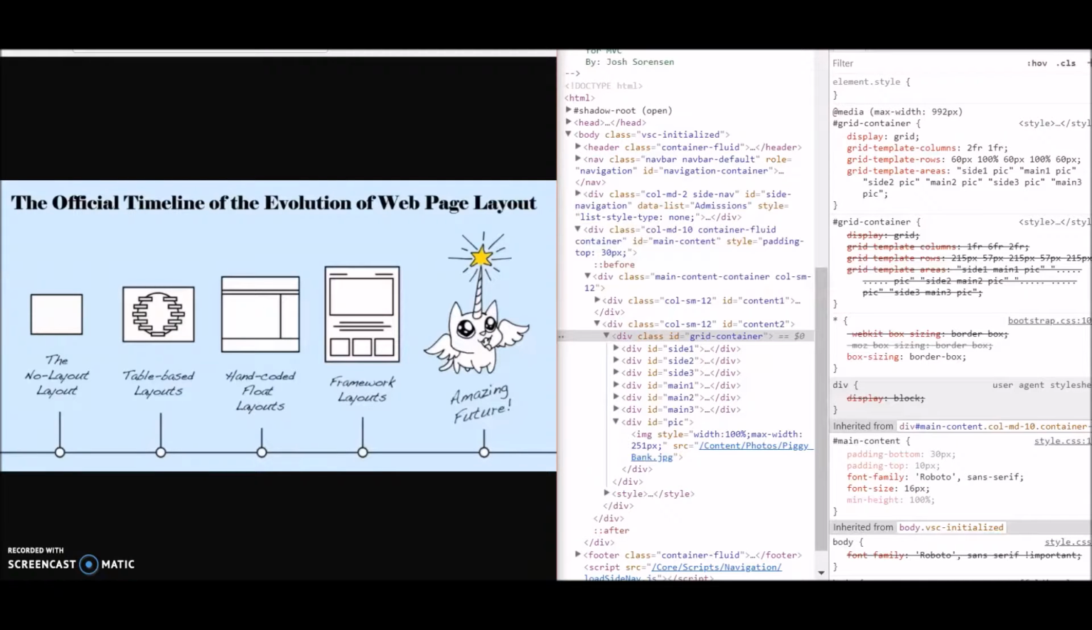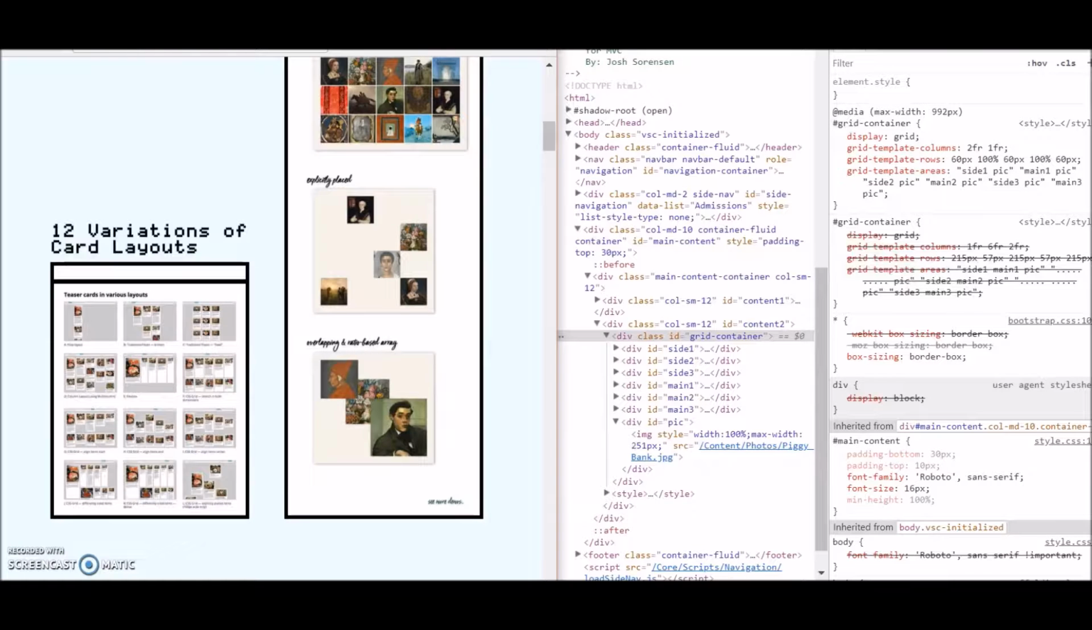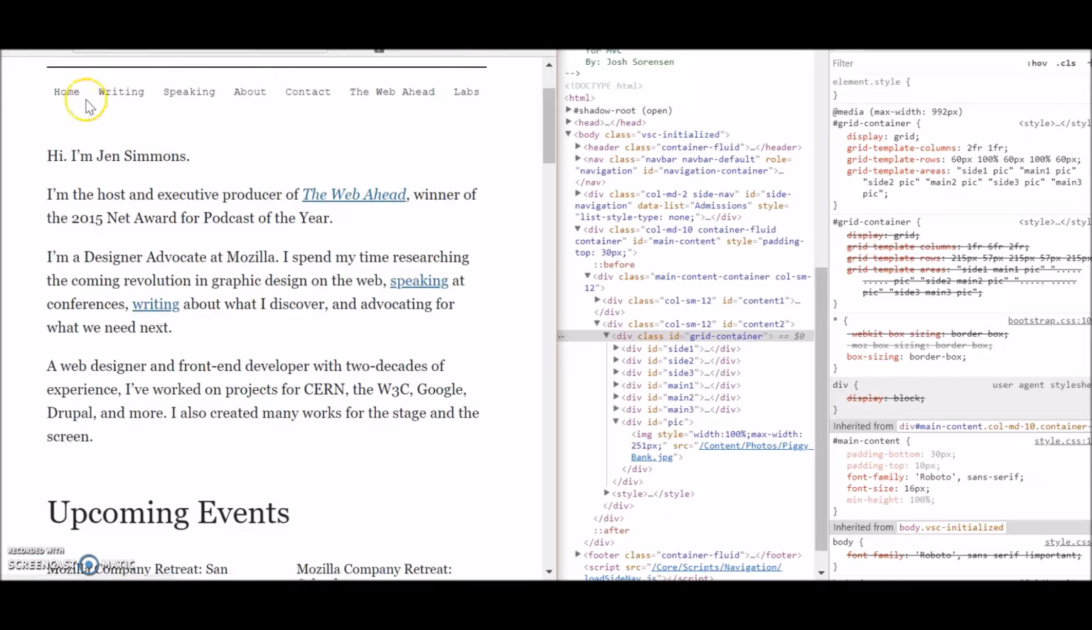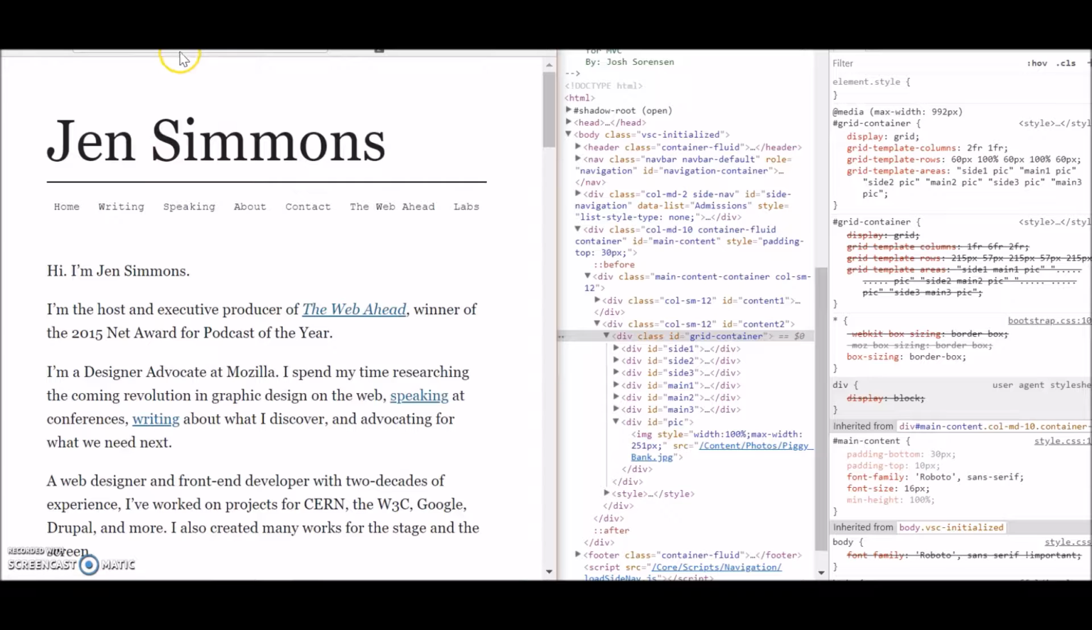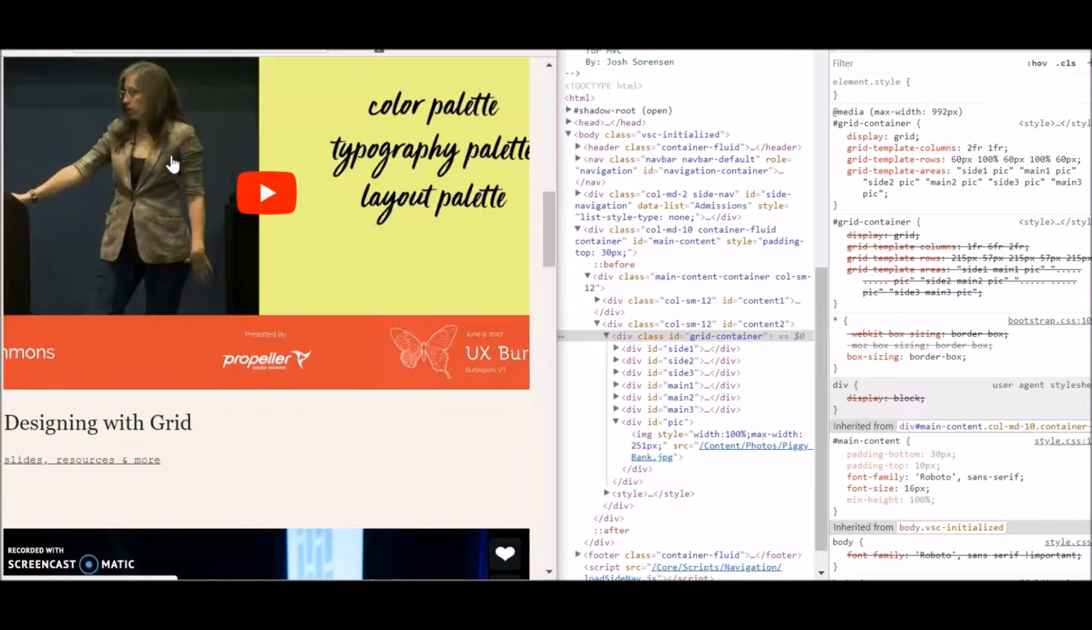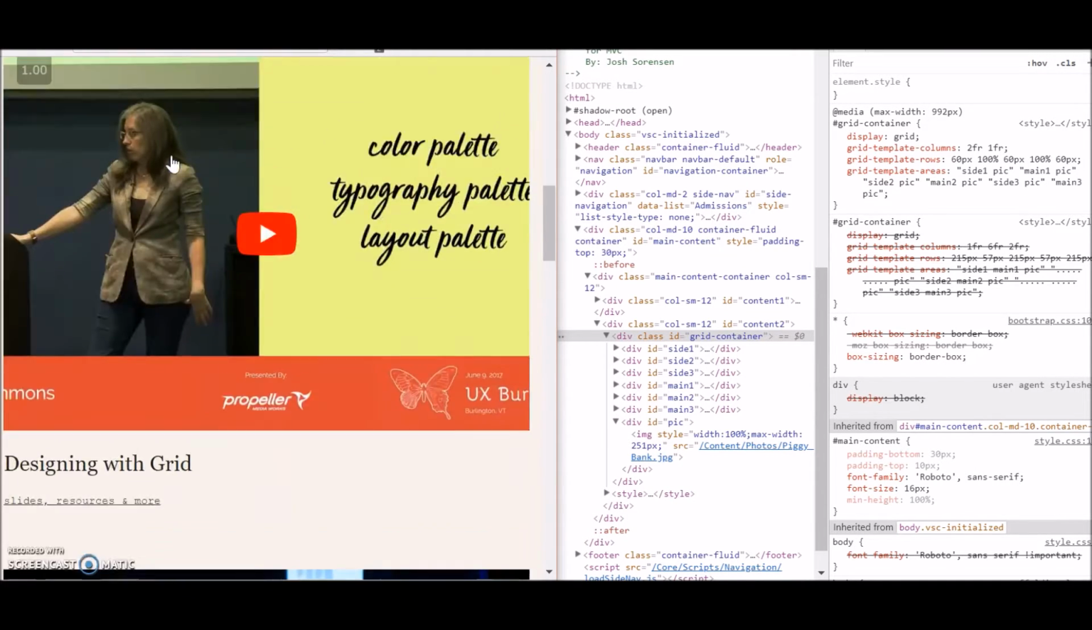CSS Grid. So to start out, I'm going to give a little bit of an introduction taken from some thoughts given by Jen Simmons. And I would highly recommend you visiting her website, jensimmons.com, and looking at some of her videos here.